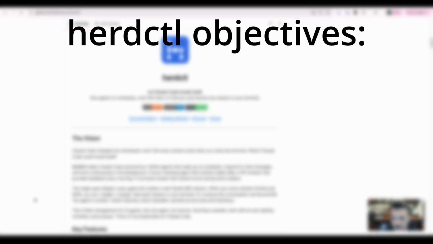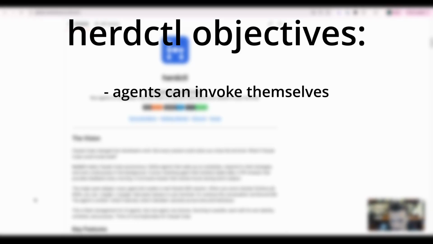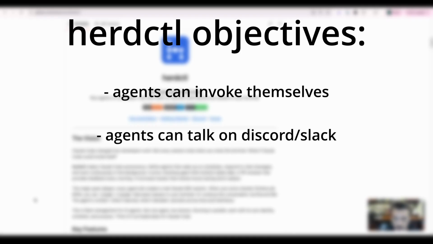I would love it if my agents were able to invoke themselves, either by a schedule, ideally under their own control, or triggered by an external event like a webhook. I'd really love it if I could speak to my agents over Discord or Slack, so that I don't have to be in front of my laptop.